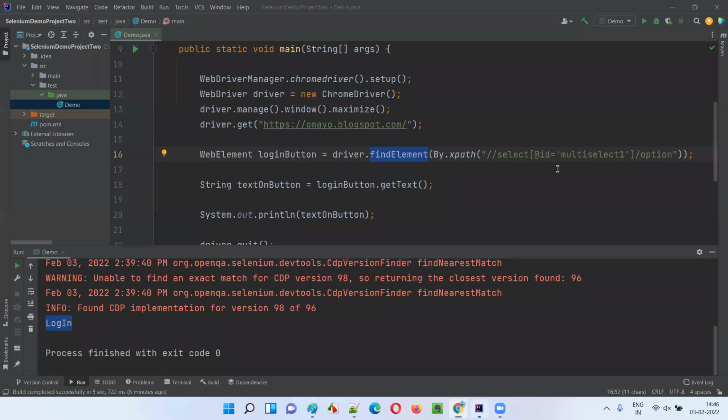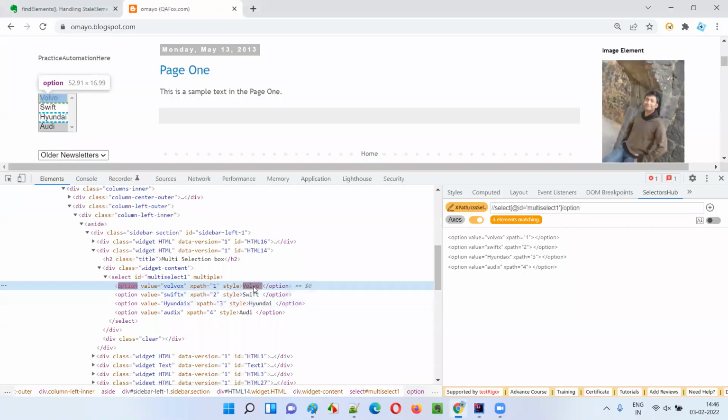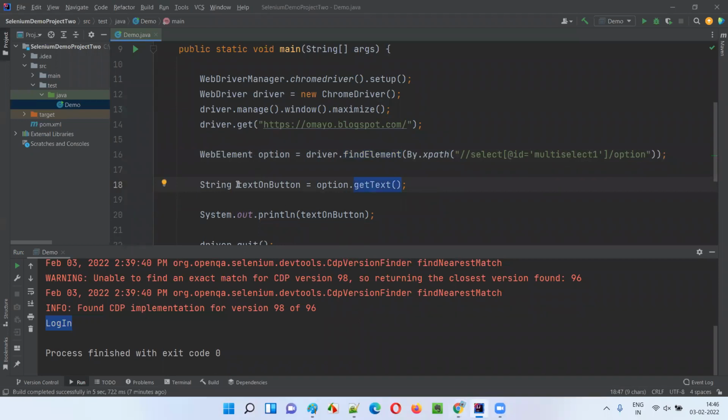So let's do that. Here this one can locate multiple elements, but find element will only find the first element, the first option. So here I'll say option, and here I'll say option dot get text. I'm retrieving the text between the tags of this option, guys. Which text will come? Let's see. I'll simply print this particular option text.